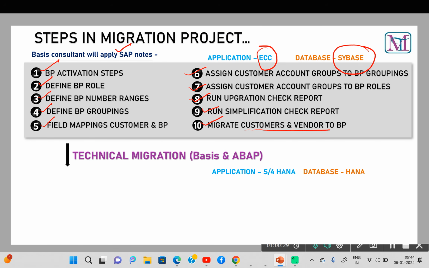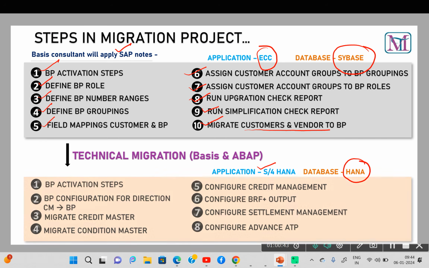we'll give the server to the basis team for technical migration. Okay, they will do the technical migration. Their server will be as per HANA server, and the database will be HDB, HANA database. Okay, then we have to do the post migration configuration.